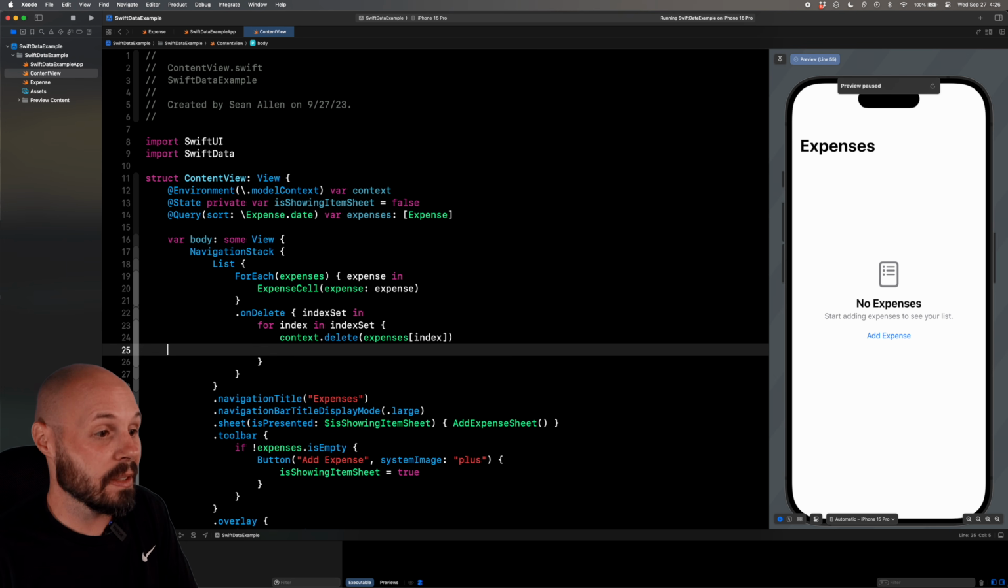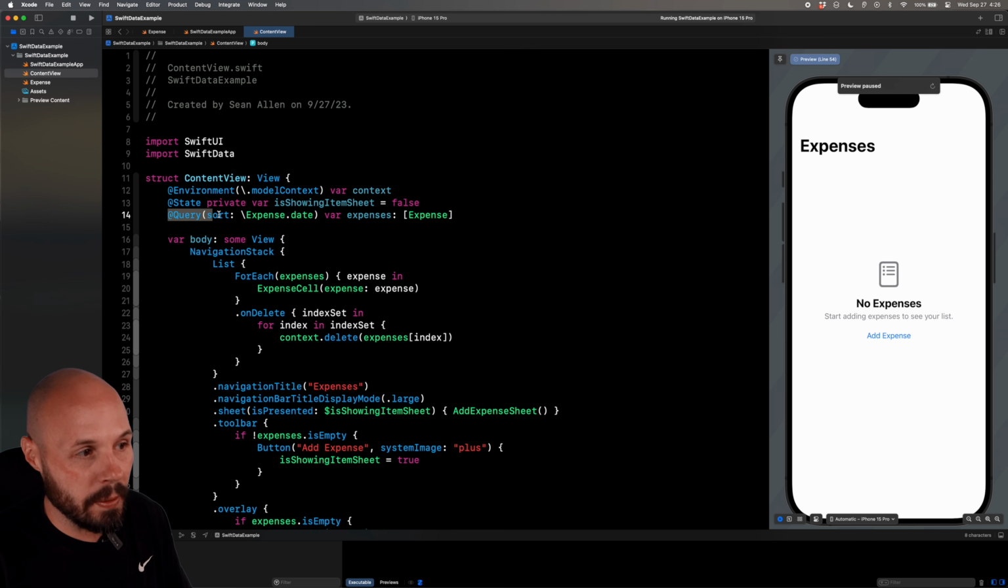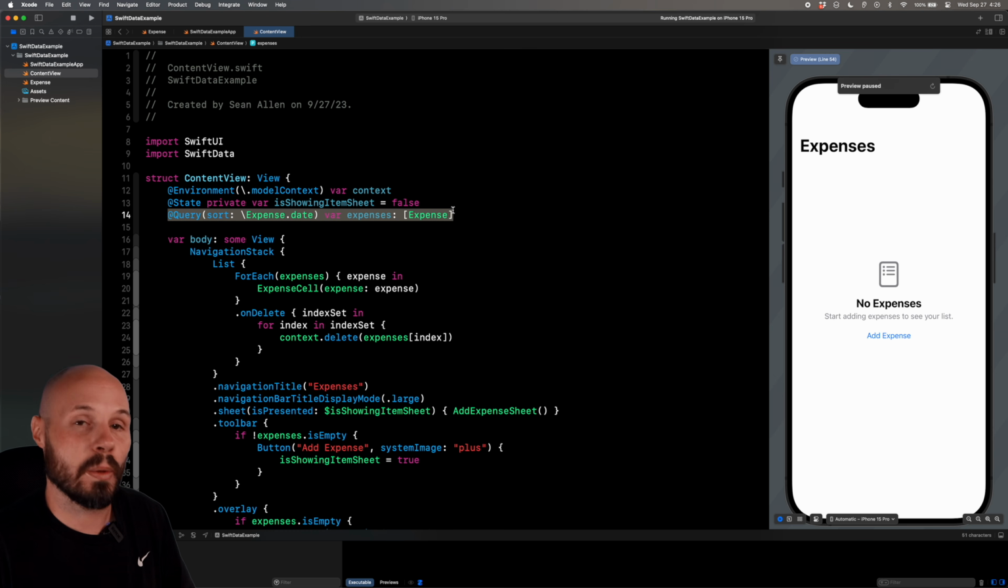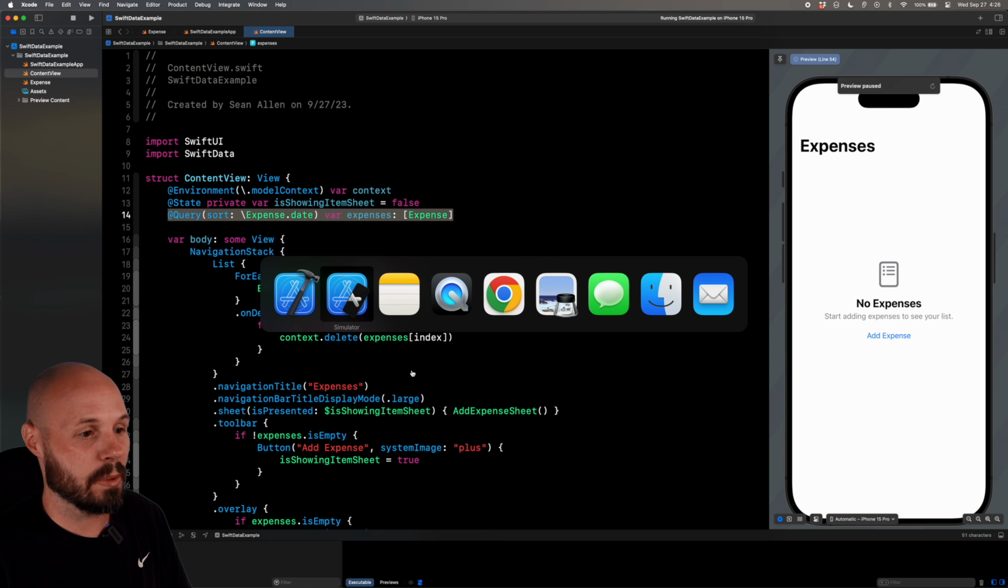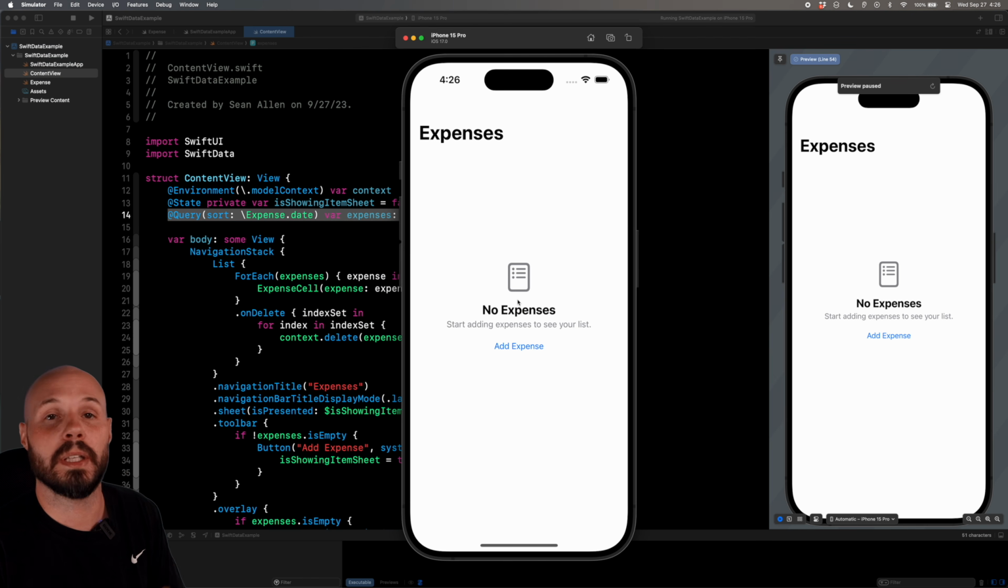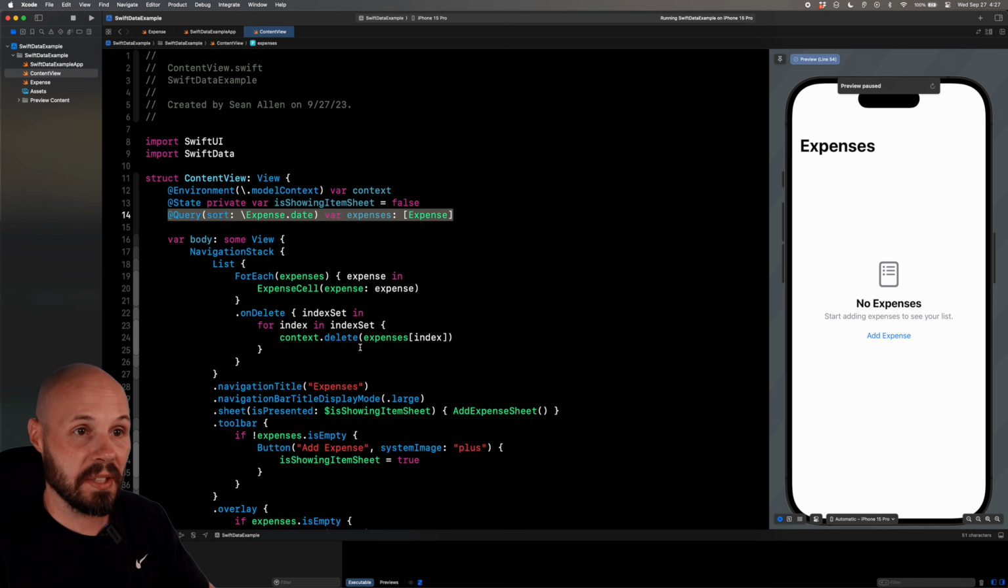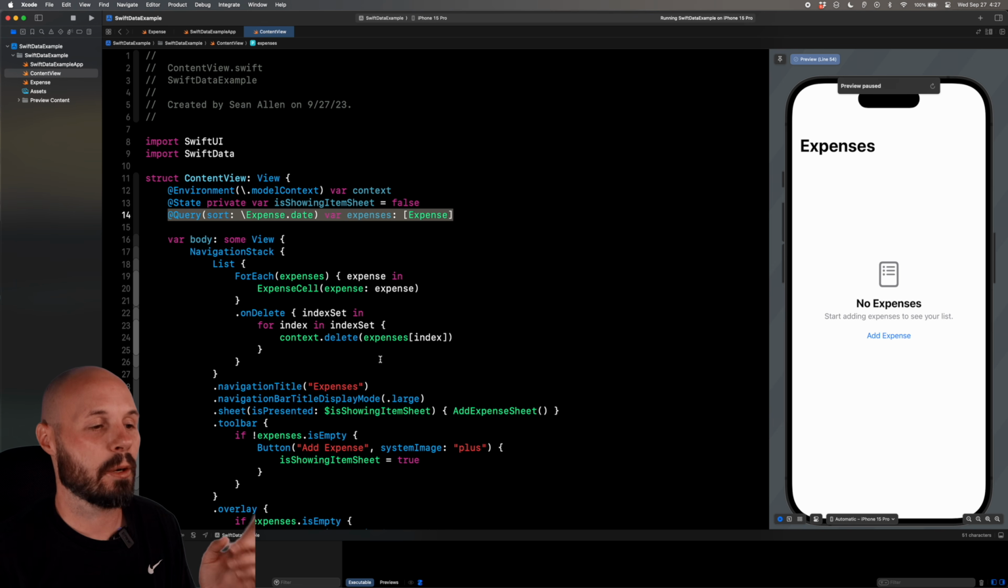But no, so now we deleted it, and then once we deleted it, this query automatically fetched them again. So it updated our list, and back to my simulator here, it went back to our empty state because we returned no expenses. Now, updating is just as simple. You basically just update the property on the expense item and it automatically saves and updates. But we're gonna simulate a real scenario here.